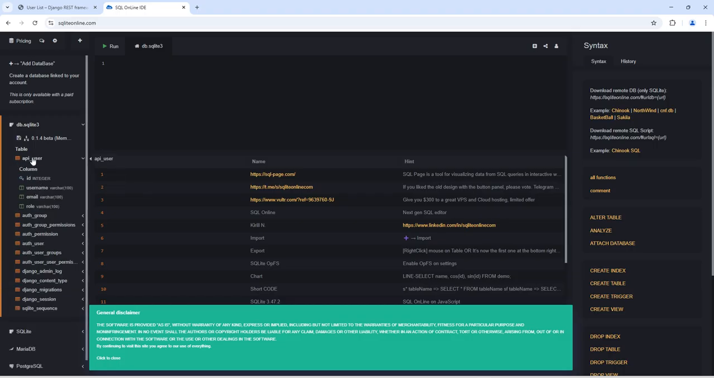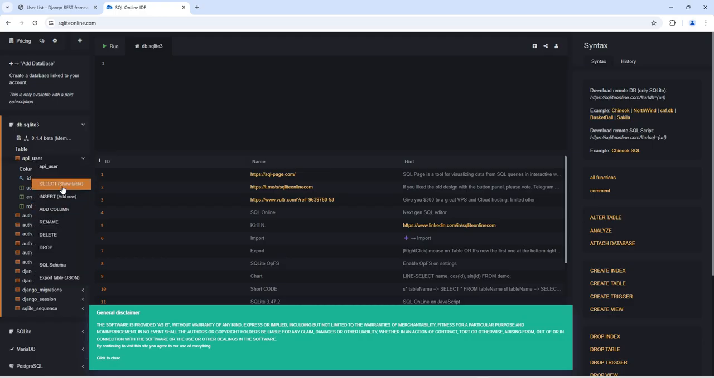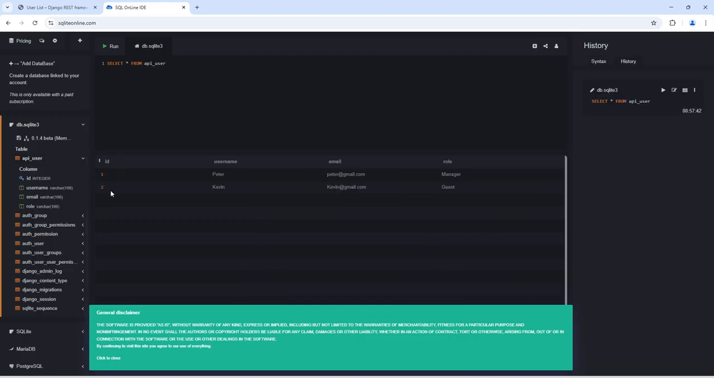Now this is our table, which has columns like id, username, email, and role. If we right click on this one, it will show you all the options like select, insert, delete, rename. So we can select this. Now it is showing the two records which we have just created. So if you want to verify your records, you can use this online platform, SQLite online.com.